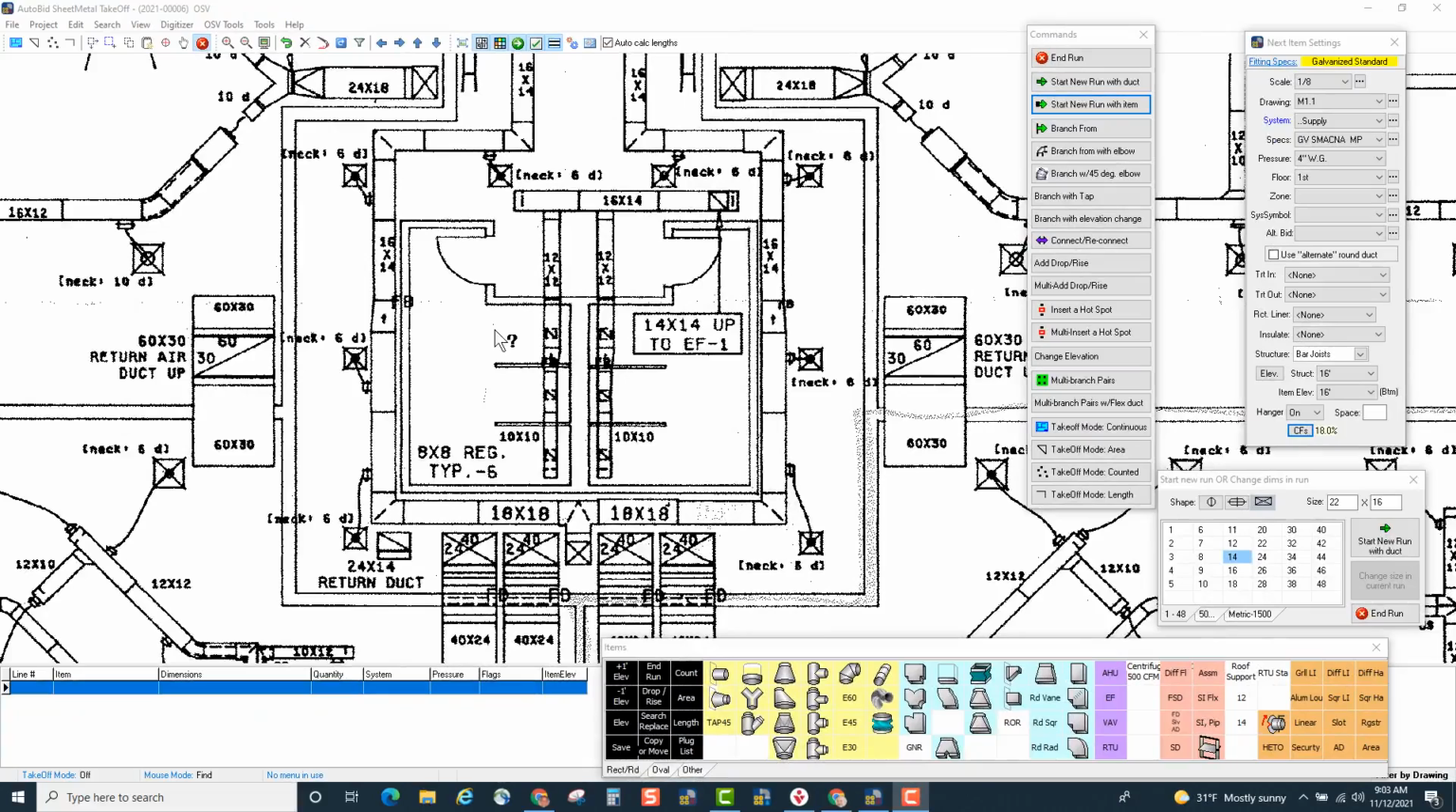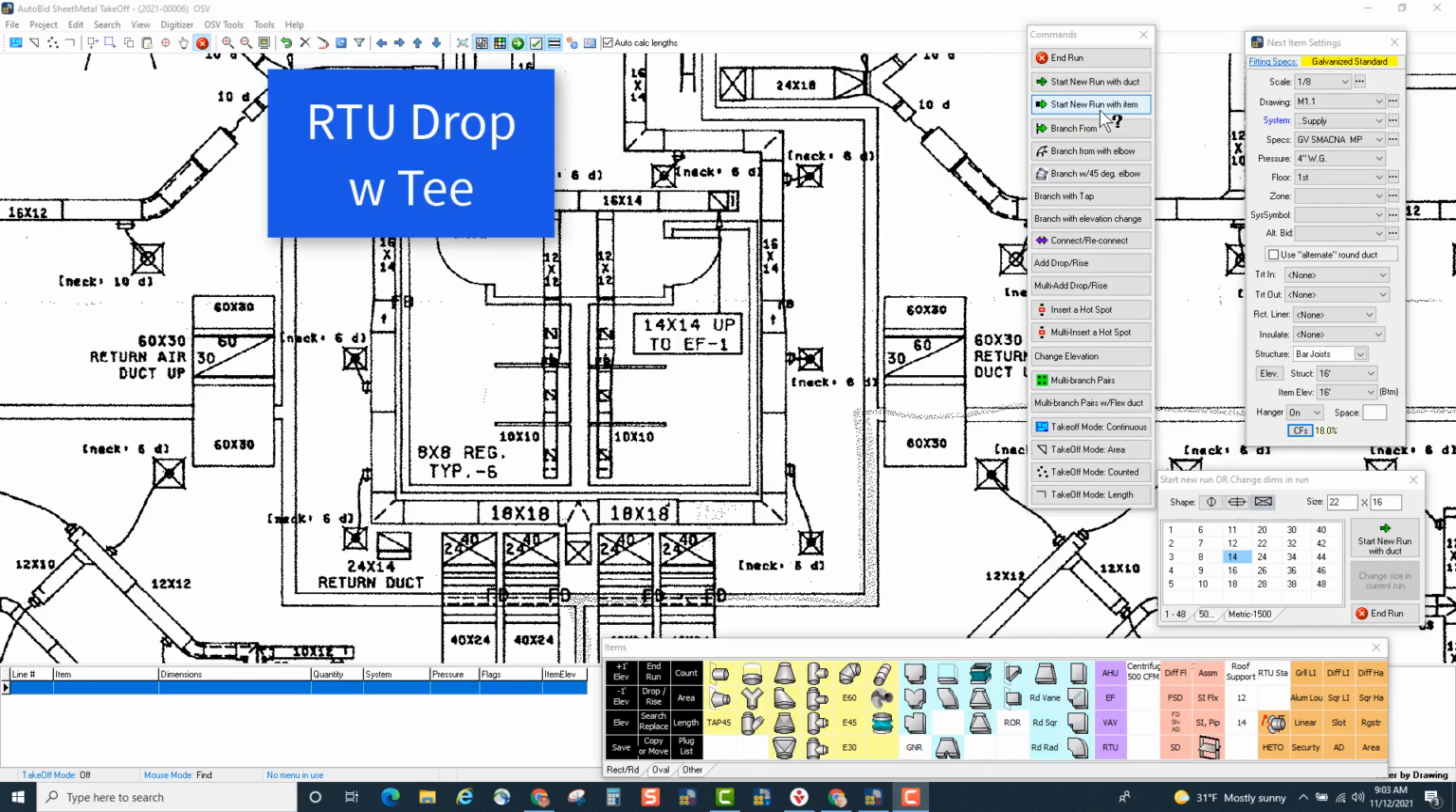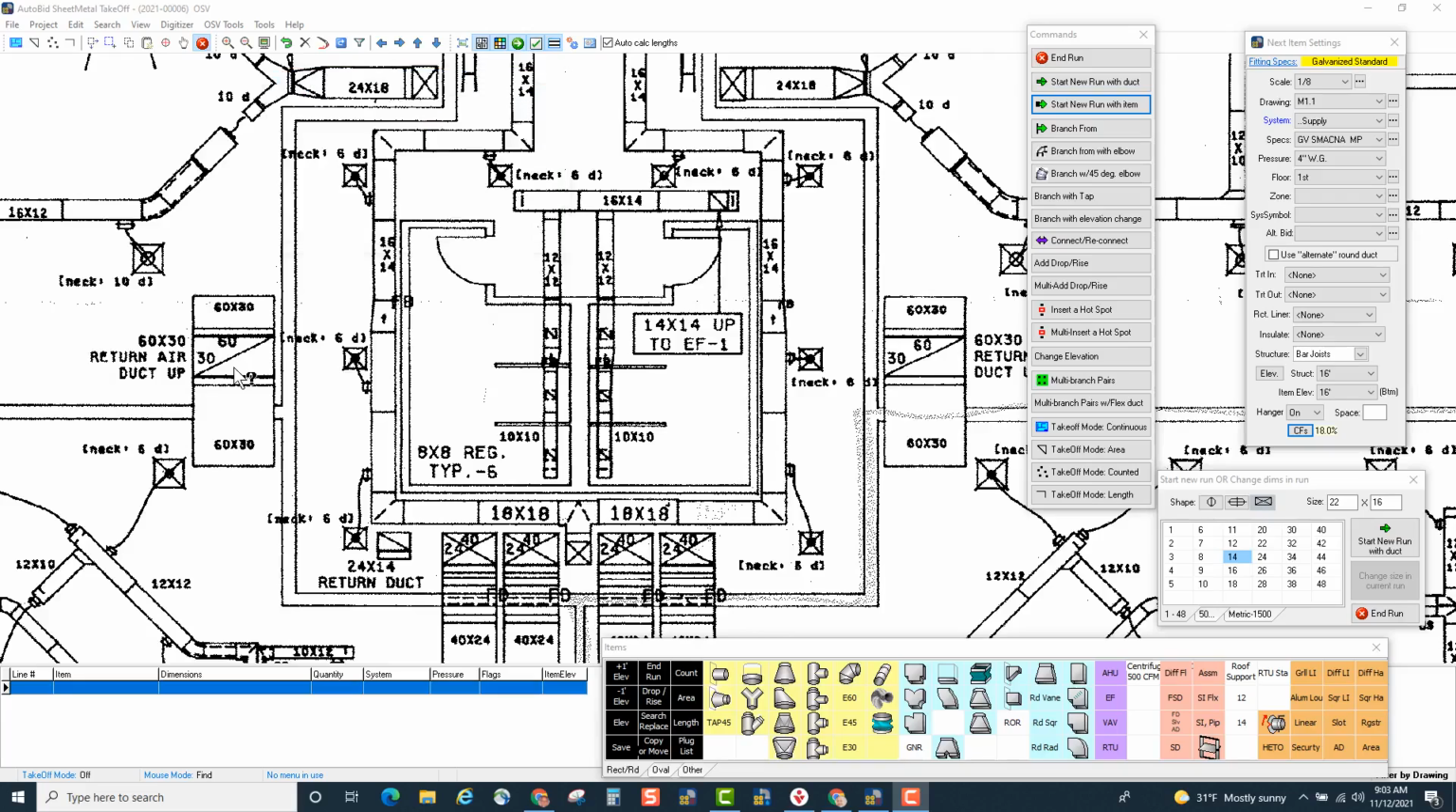This time we're going to look at using the start new run with item command for coming down from a rooftop unit. So in this case, I've got a 60 by 30 return air duct that's going up to a rooftop unit. Now this is going to come down, and I can go horizontal here in each direction to continue out for these branches off of that. And there's two different ways of doing this. One, I could do it with a T at the bottom of this, or I could do it where I cap the bottom of this drop and then put a tap on each side. So let's take a look at the T situation also this time around.